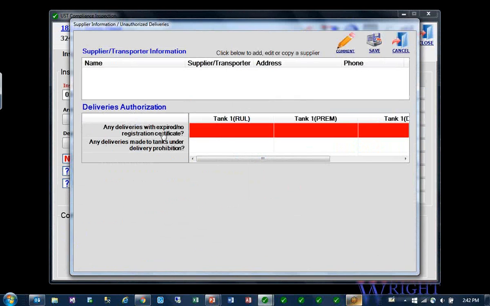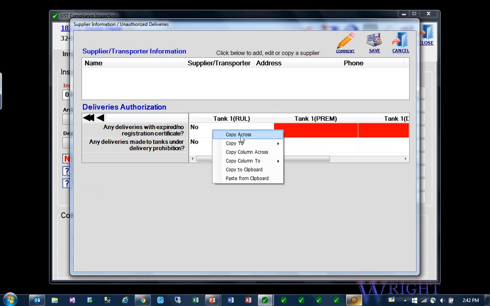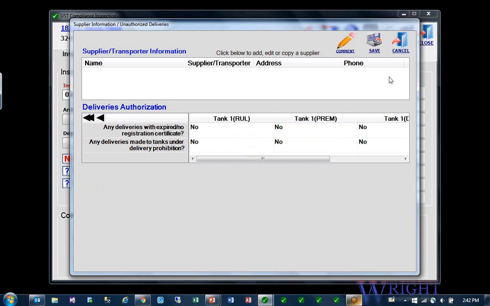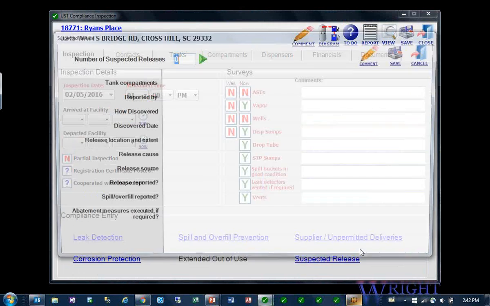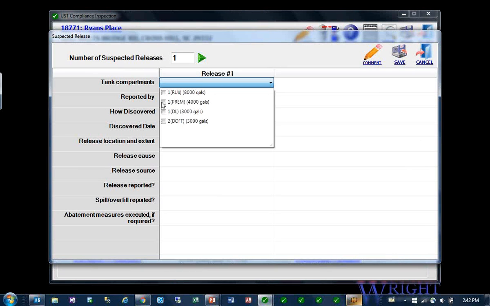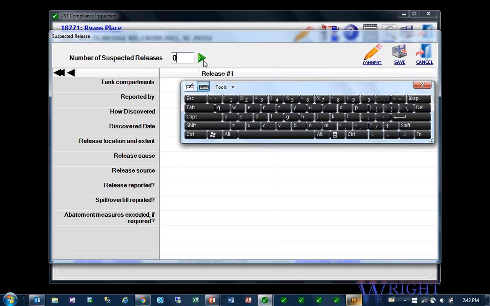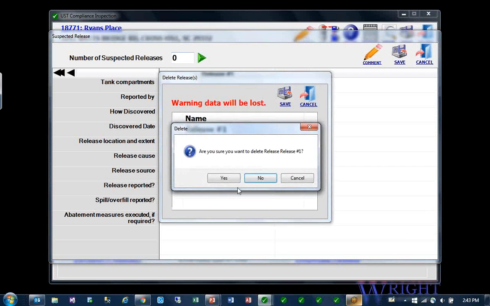There's mechanisms for entering if they make a delivery to a tank that doesn't have a certificate, or if they're under delivery prohibition, the system will automatically cite violations. But we'll say that they didn't do that for any of the tanks. And if there's a suspected release, there's also information that can be entered about the suspected release and which tanks and compartments it was associated with, and the release cause and the release source and that sort of thing. But we'll assume that there wasn't a release at this site.